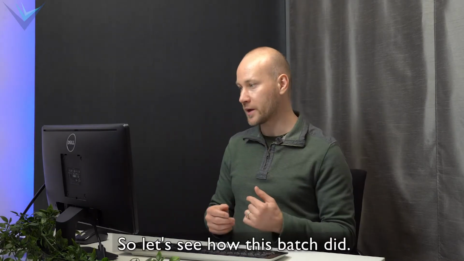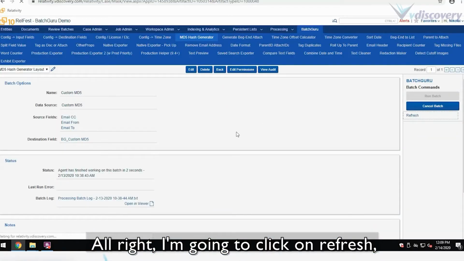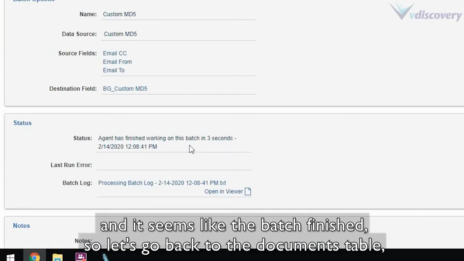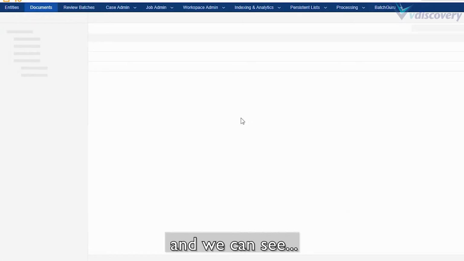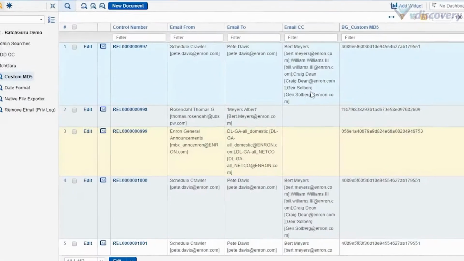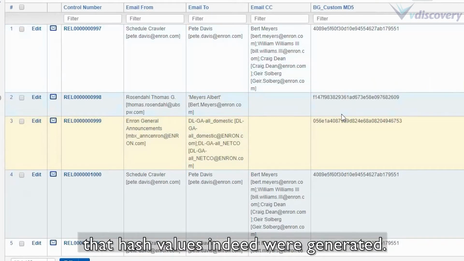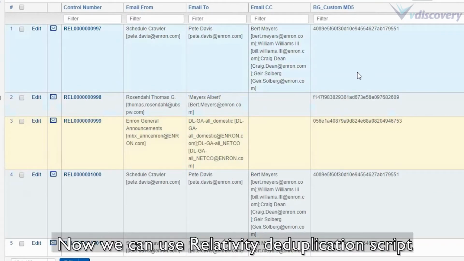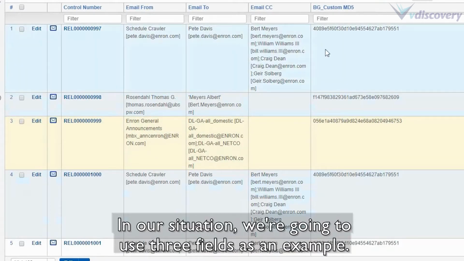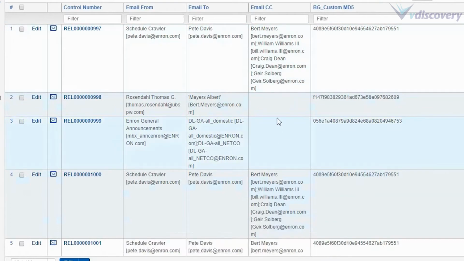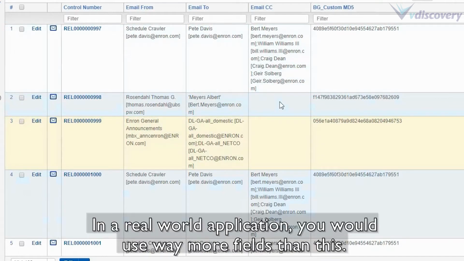So let's see how this batch did. All right, I'm going to click on refresh, and it seems like the batch had finished. So let's go back to the documents table, and we can see that hash values indeed were generated. Now we can use the Relativity deduplication script to identify documents based on these values. In our situation, we're going to use 3 fields as an example. In a real-world application, you would use way more fields than this.